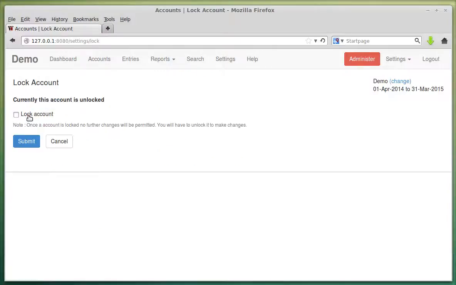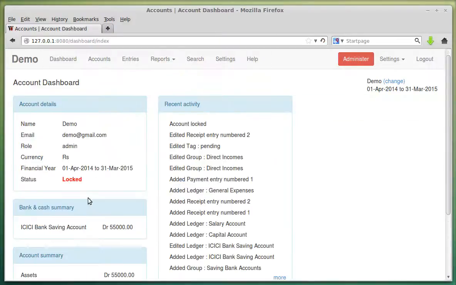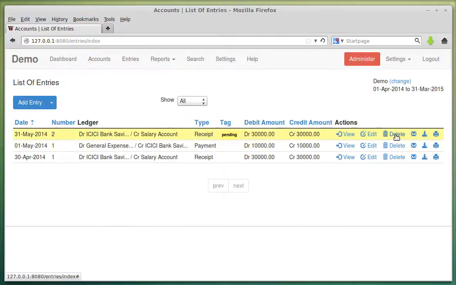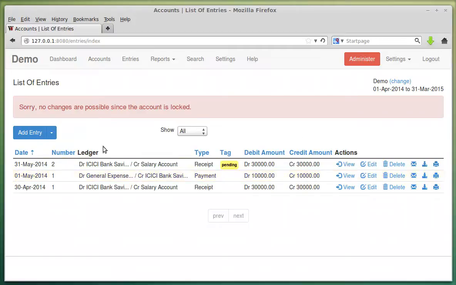If I go to lock account and click on lock account and submit. Once I lock an account, if I go to the dashboard, I can see the status is locked. Once I lock an account, I will not be able to make any changes. Let's say I try to delete this entry. You can see I am not able to delete an entry.